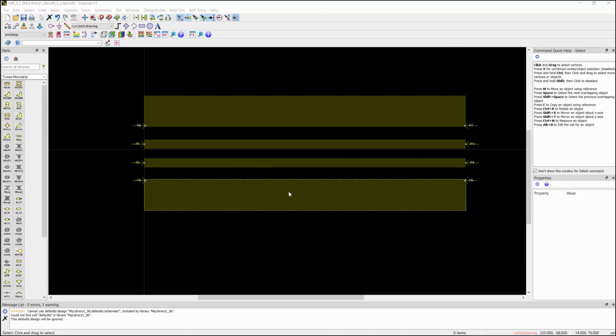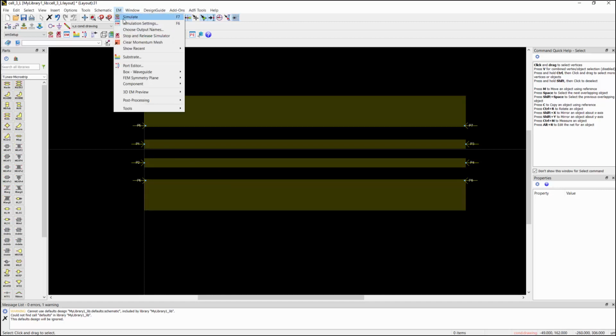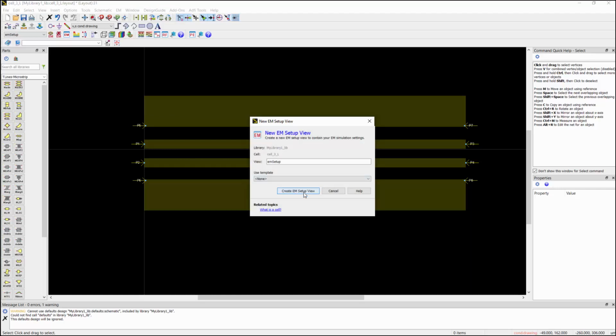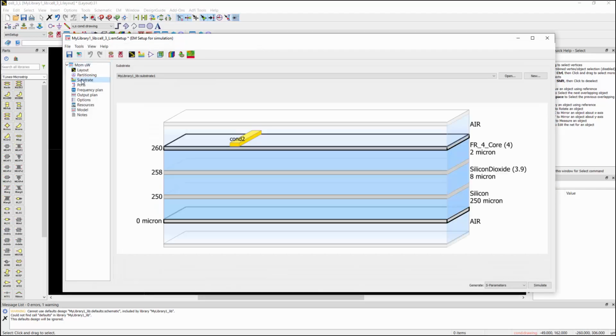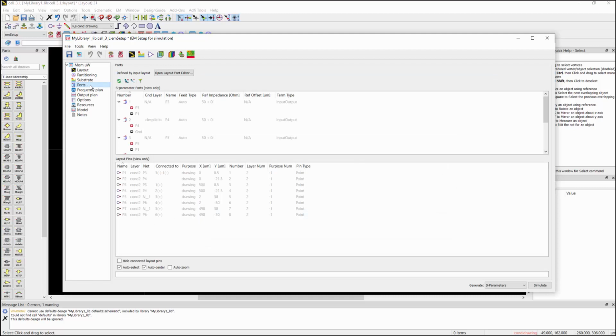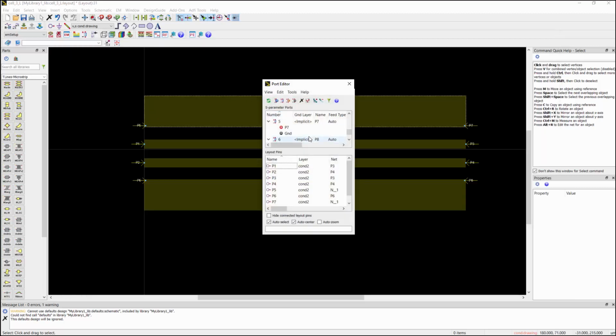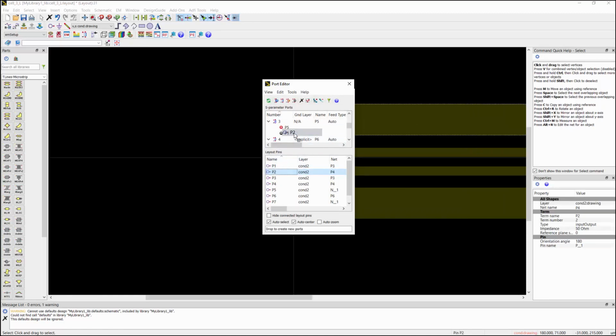Here, I'm going to show you an existing layout. This is a pair of differential CPW lines. To run the EM analysis, what you need to do is to click EM simulation settings to create a new setup view. First of all, you need to point it to your preferred stack-up. If you have a couple of different substrate files, then all of them will be listed here. And for the ports, you need to assign your ports one by one. It's very simple. You can simply drag the pins to your certain ports, either to the positive or to the negative side.